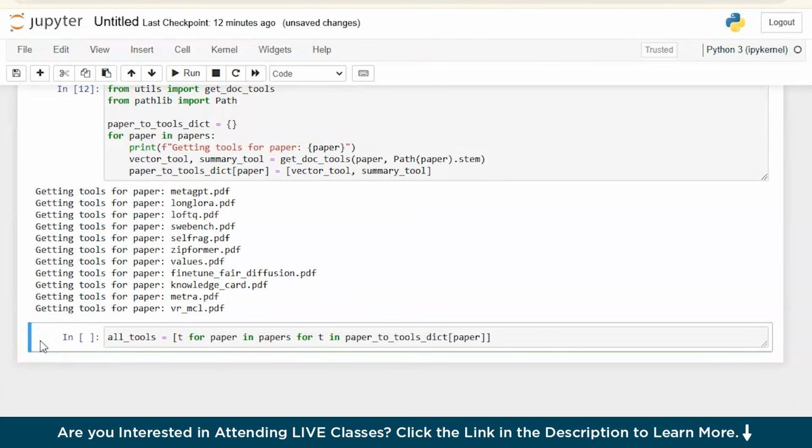So this code creates a list called all tools that collects all the tools from the paper to tools dictionary for every paper in the papers list. It uses a nested list comprehension, which means it goes through each paper in the papers, retrieves its associated tools, a list of the two tools stored in the paper to tools dictionary, and adds each tool to all tools. As a result, all tools becomes a single list containing all the vector and summary tools from every paper, rather than keeping them grouped by paper. So this approach makes it easy to access and process all the tools together instead of dealing with them paper by paper.